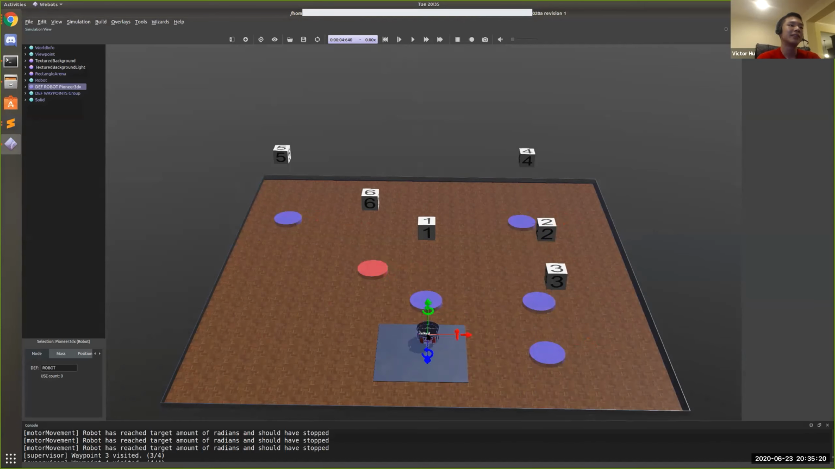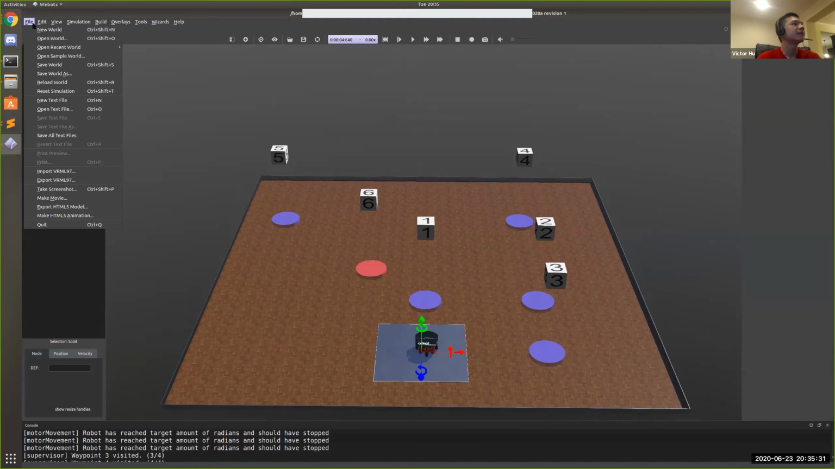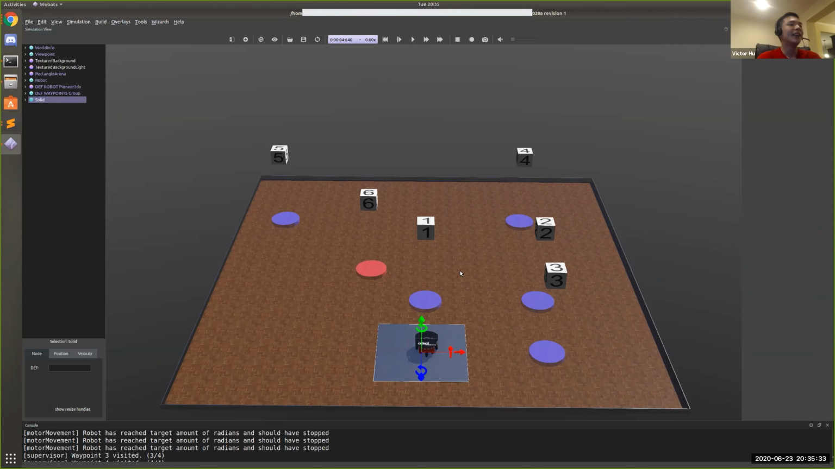3, 4, 6. And we have a silver tile right here just to tell you where your robot originated. And you guys can also play around with the silver tile. And that is pretty much it.